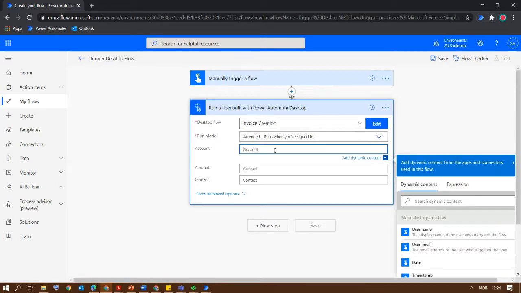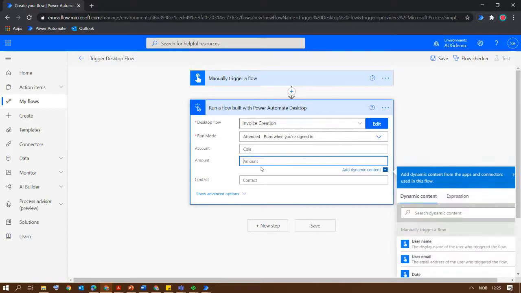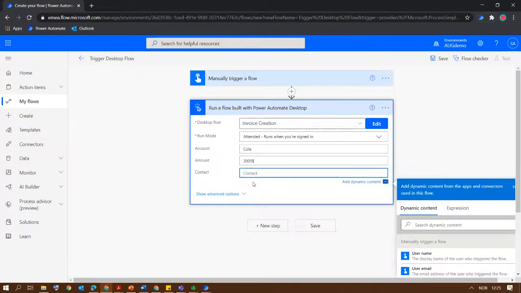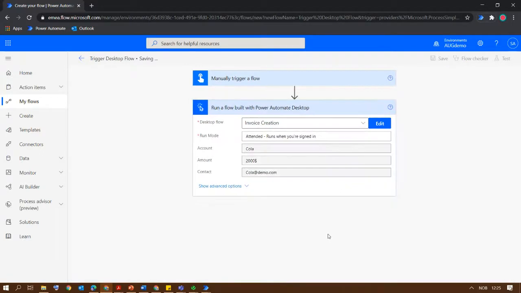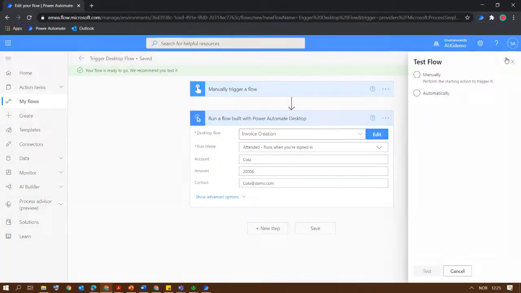And this time we will change again the variables to make sure that we send data correctly from the cloud to the desktop. Let's say the account is going to be Cola, for example, amount 2000, and contact. Click on save. And we will run our test.